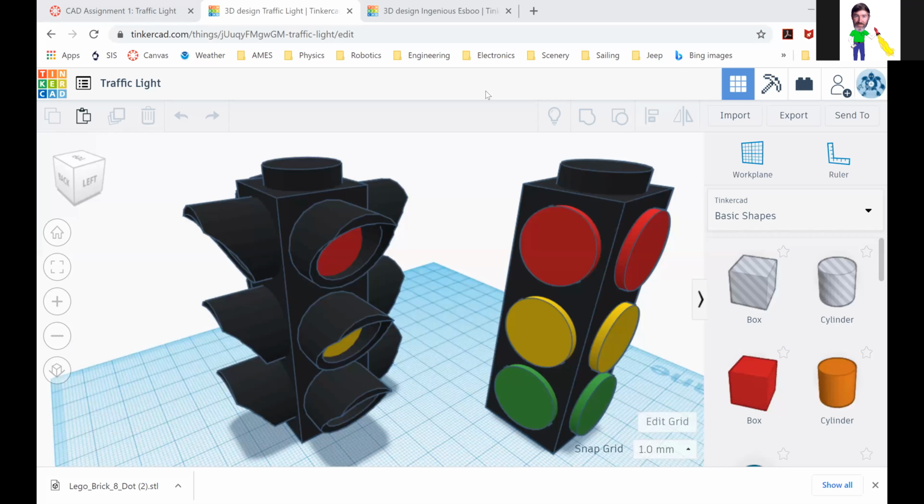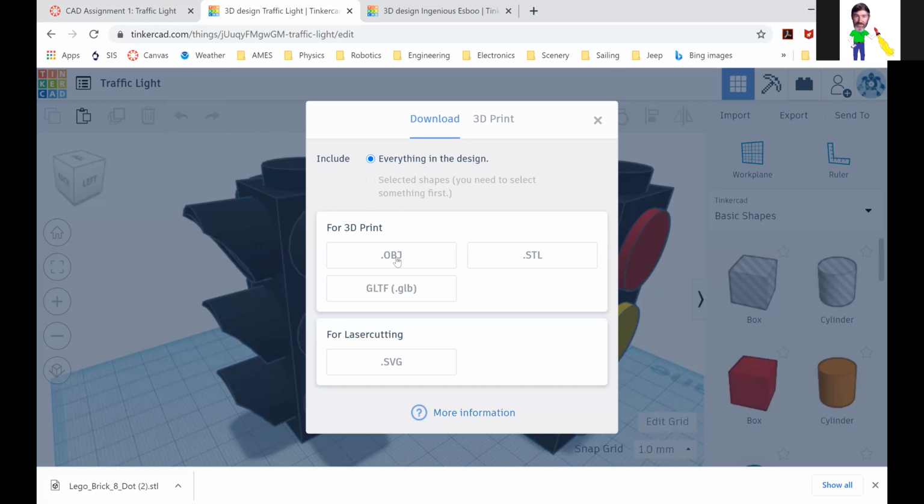Here's how you get credit for it. If you look in the upper right of the screen on Tinkercad, you'll see there's a button that says export. Once you have your traffic light done, come up here to where it says export. You click on that, and you'll see you have several different options for how you want to export it. The option that you should use is the STL option. Click on that option right there.